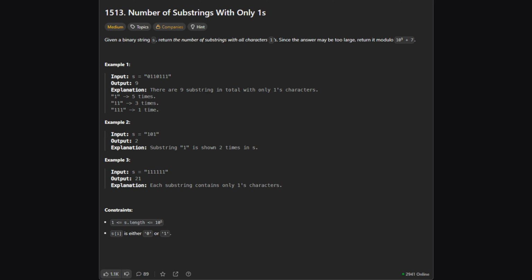So here's the deal. We're given a string that's just a bunch of zeros and ones. Our job is to find every single substring, that is, any continuous piece of the string that is made up entirely of ones. We count them all up, and that's our answer. Oh, and since the number can get really big, we need to return the final count modulo 1,000,007. Don't worry, that part's easy.